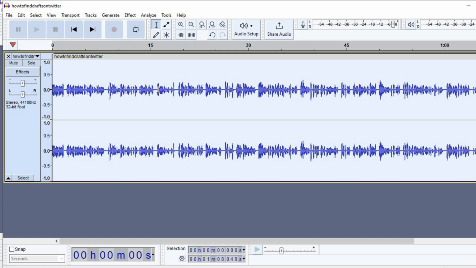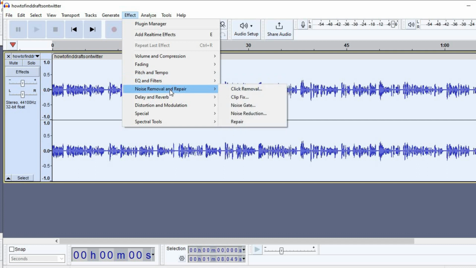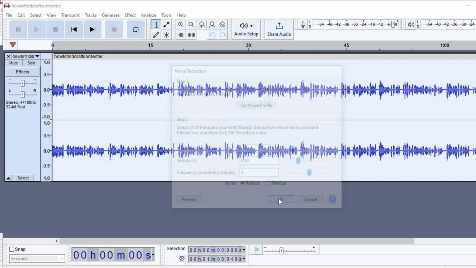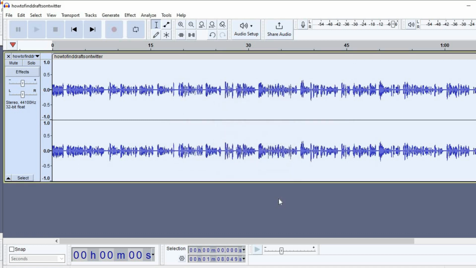After you have selected the track, you're going to tap on effect once more. After tapping on effect, you'll select noise removal and repair, and you're going to select noise reduction. Now that you have selected noise reduction and you have gotten your noise profile earlier, you're going to tap on OK. So you can tap on OK right here. After you have tapped on OK, you will realize that the background noise is now removed.